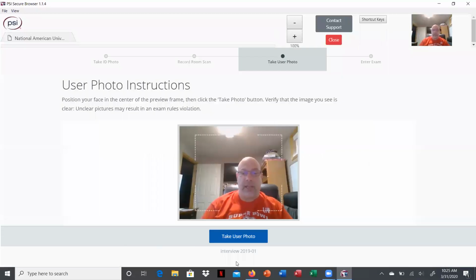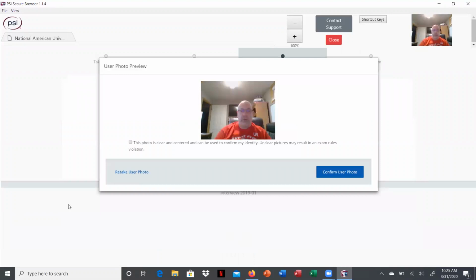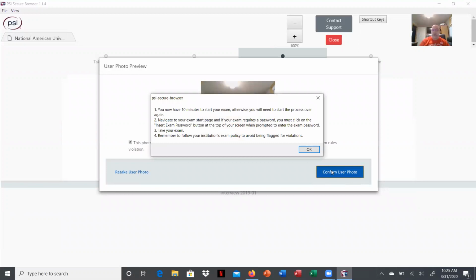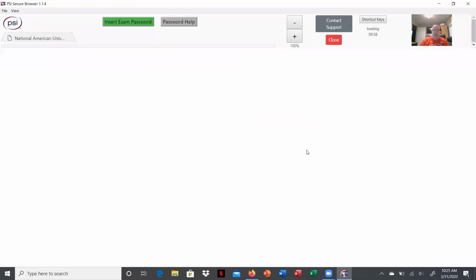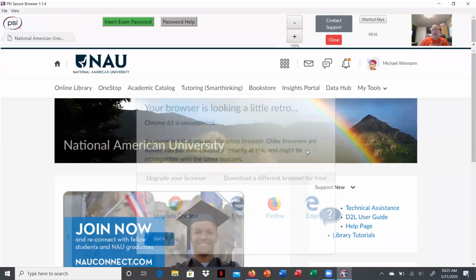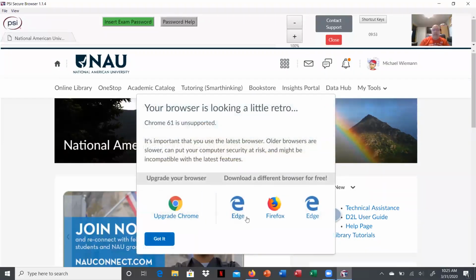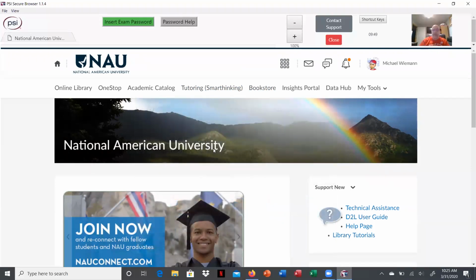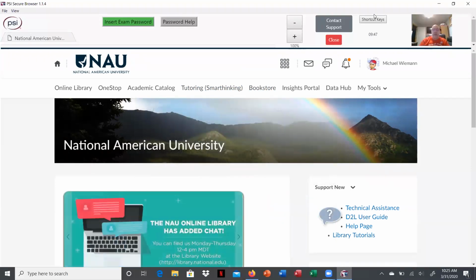Next thing it's going to ask you to take a photo of your face. You'll click take user photo. We go 3, 2, 1, takes the photo. Everything's good there. Click confirm user photo. At this point, once this comes up, the browser is going to come open. And if it gives you this warning message, just click got it. It's nothing important there. So the next thing you're going to want to do is you're going to go into your respective class.